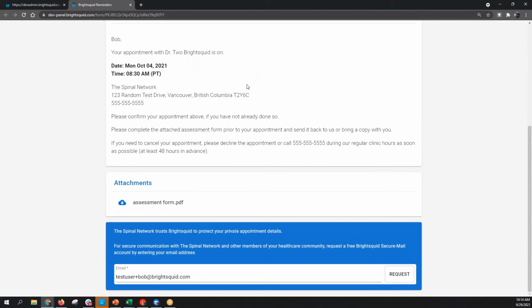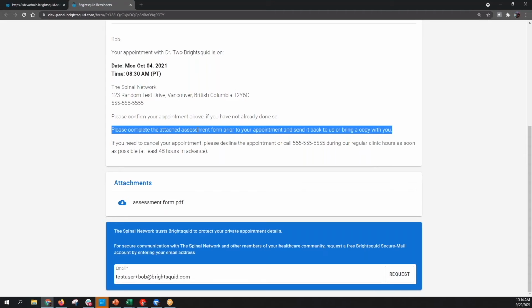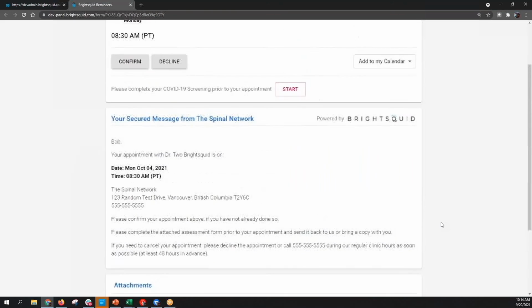displayed here as well. And there's also this assessment form that I talked about a moment ago that we're asking the patient to download and fill in and either bring a copy back with them when they come in for their appointment on Monday, or potentially, if they prefer, they can actually log into their Secure Mail account and send that form back through Secure Mail. So there's a lot of opportunity to really prepare ahead of time by having the patients interact and provide as much information as possible.